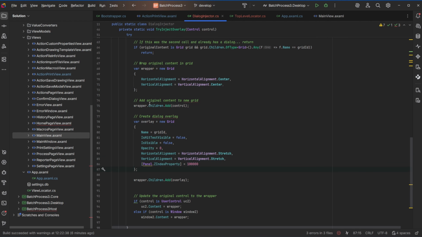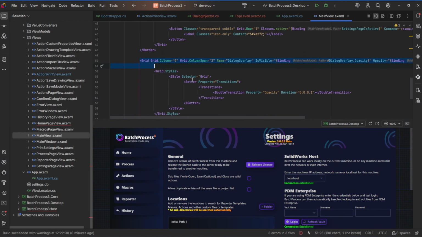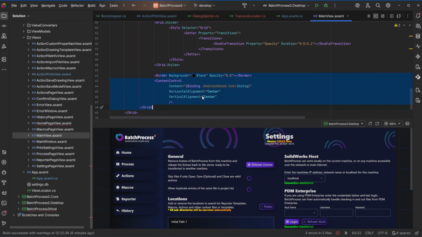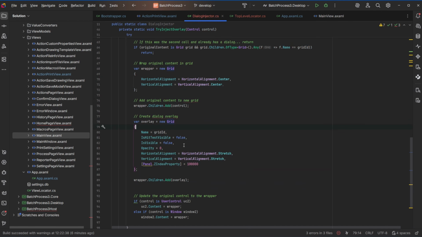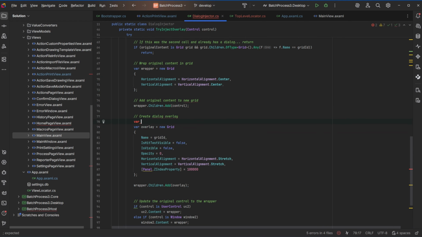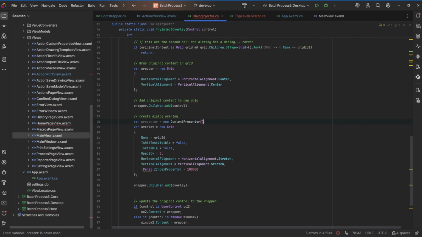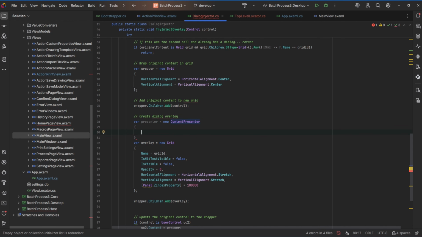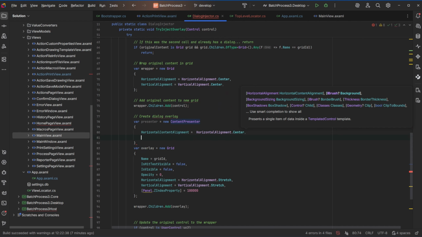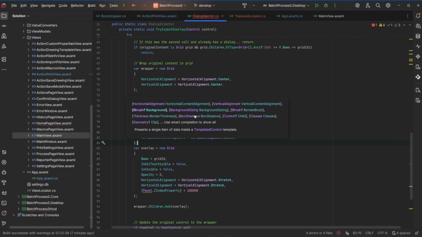And in fact, no, we need a double overlay here. This isn't the overlay we need, because the overlay itself has two things. It has the grid, then it has a border, then it has a content control. So we've got a black background and then another control on top. So we actually need to do another overlay. So we'll have a var, I guess presenter we'll call it, equals new content presenter. Again, horizontal alignment is center, vertical is center.